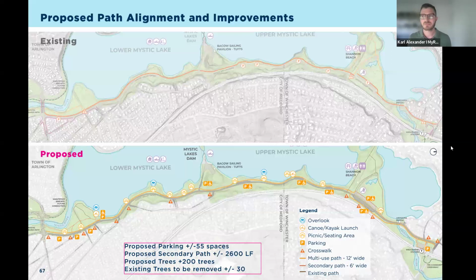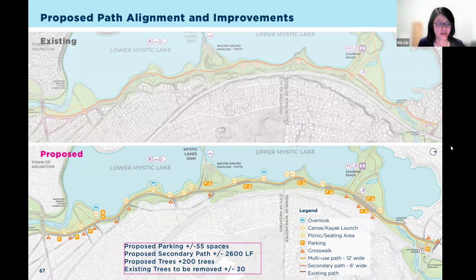Alrighty, Iris? So in summary, like I mentioned before, we are proposing an additional 55 parking spaces. The majority of them will be at Shannon Beach, but we are adding around 18 more spaces along the southern residential area. For all the new parking spaces we propose, there will be accessible parking spaces as well. Comparing the existing condition with the new proposed plan, you can see there is much more sitting area along the existing path, with additional overlook and the boat ramp.